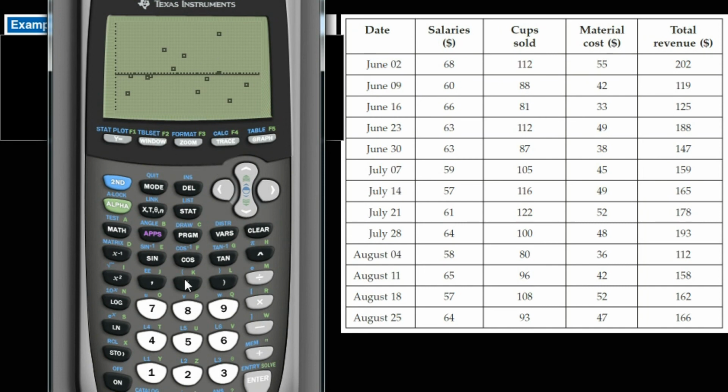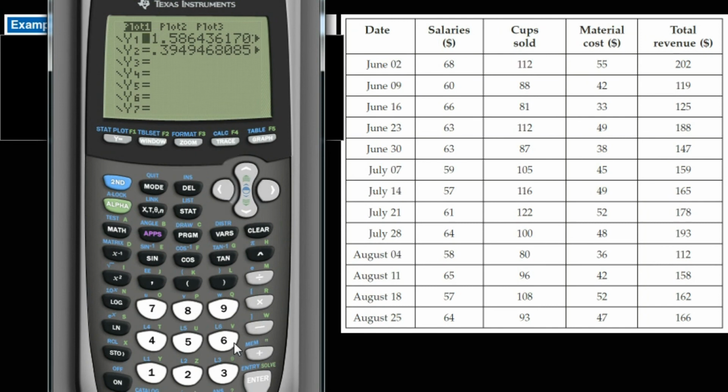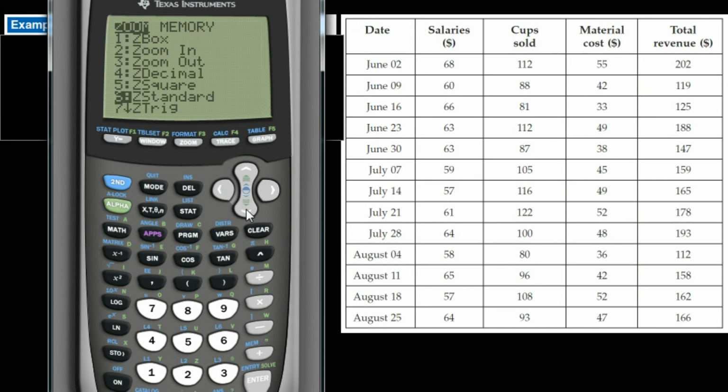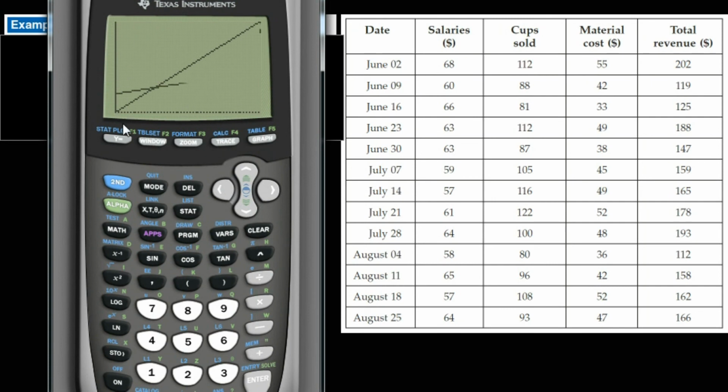Finally, we're going to find the break-even point when revenue is equal to cost. Well, we have our revenue equation as equation 1, and we have our cost equation as equation 2. So we're going to turn those back on. We're going to go to Zoom Fit. And at the point where the cost line is equal to the revenue line, that's the break-even point.